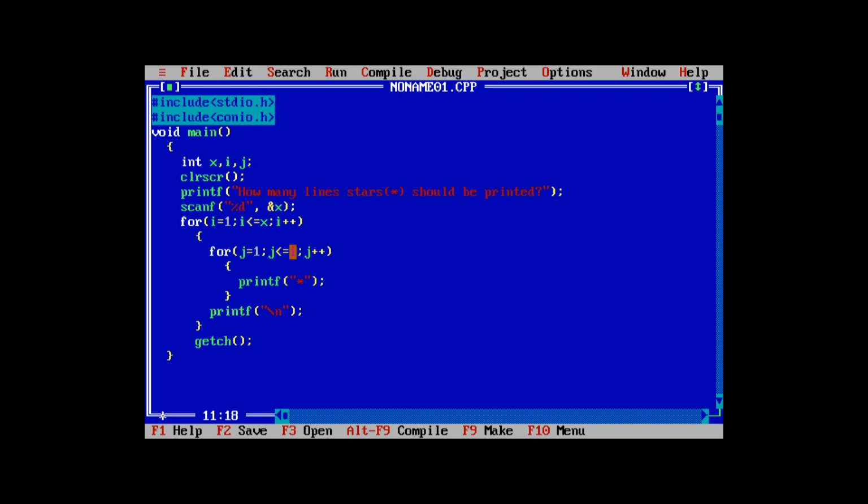2 is less than or equal to 3. Condition is again true. 1 star will be printed. Again go to this one. J becomes 3. 3 is less than or equal to 3. Condition is true. 1 star is also printed. So in the third line there are 3 stars that will be printed.